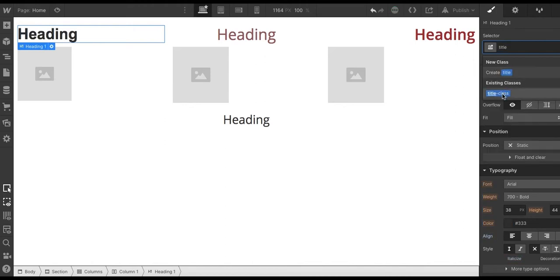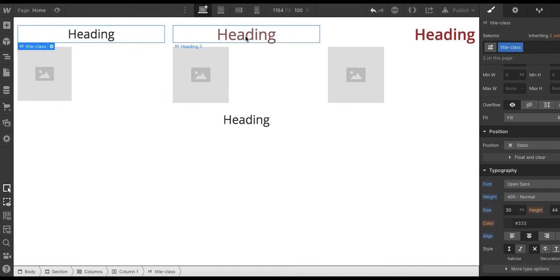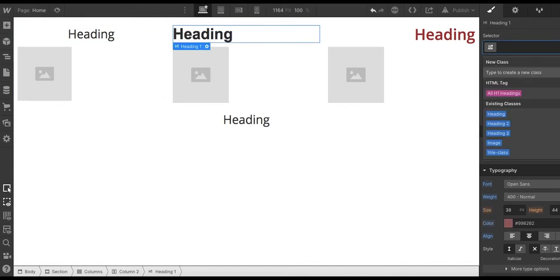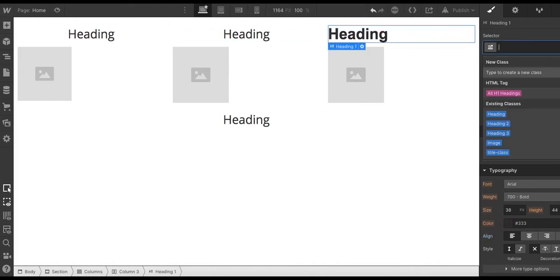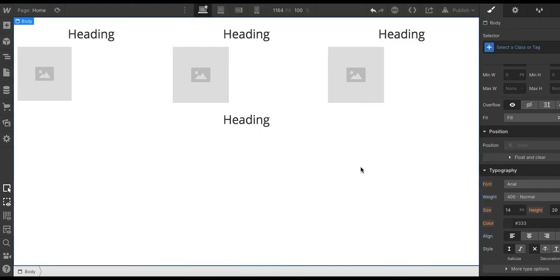As you can see, they are all resized, they are all realigned, reshaped, completely according to that class. So this is essentially how you can create classes to reuse the styling for as many elements as you like.